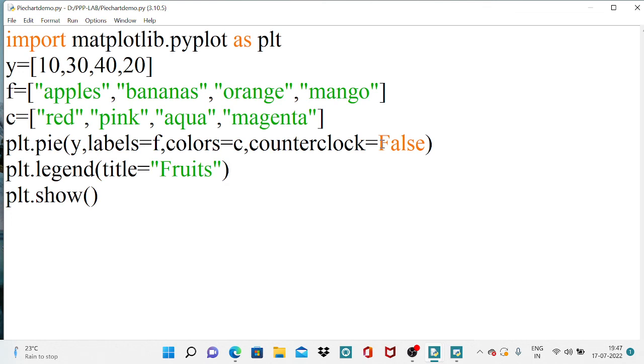And if you want to display the legend part, access the legend function, and if you want to put some title for that legend, we can pass another attribute called title and assign the preferable name. And by default the plotting diagrams are not visible, we need to access the show function to display them as part of the output.